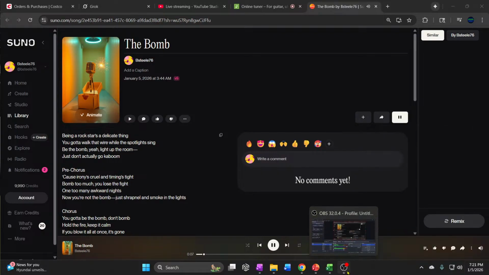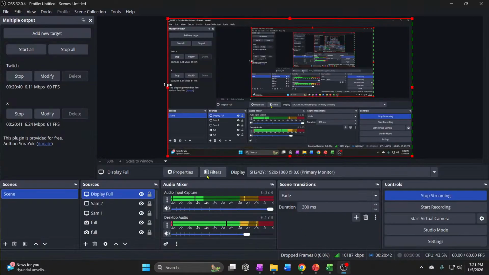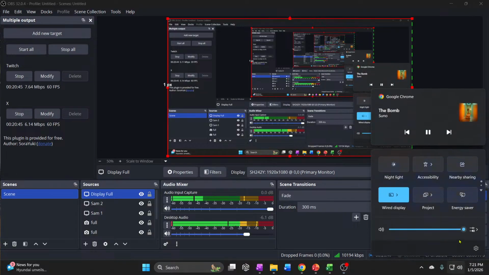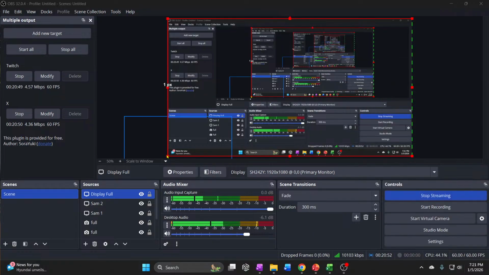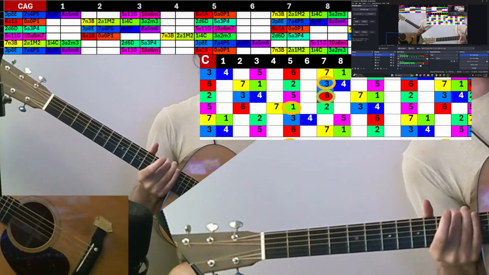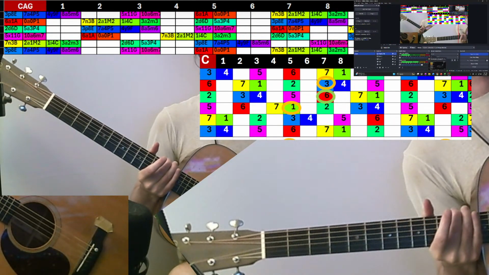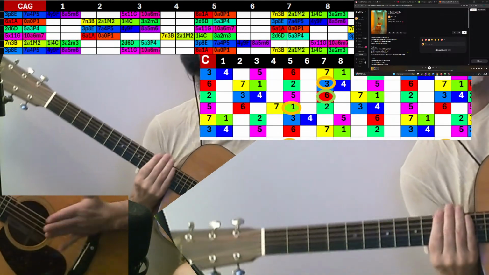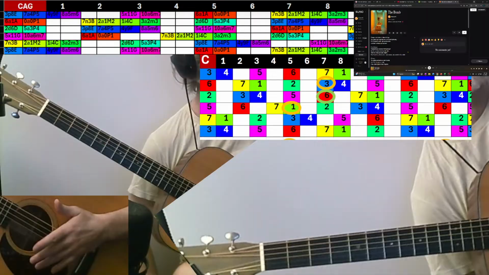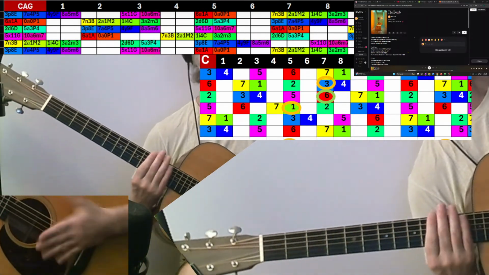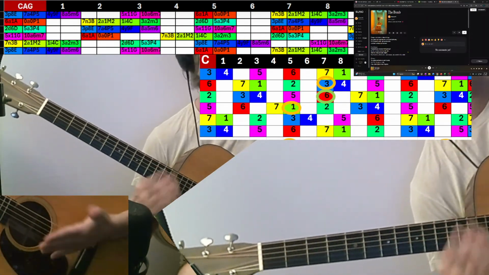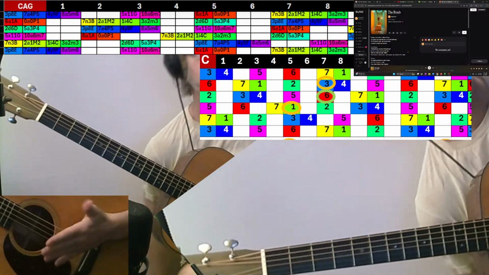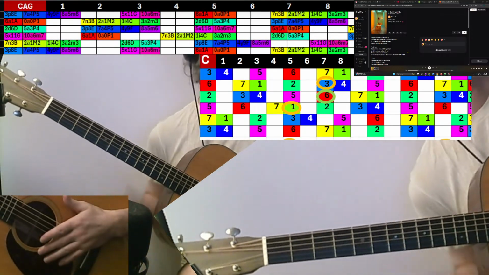Being a rock star is a delicate thing. You gotta walk that wire while the spotlights sing. Be the bomb, yeah, light up the room. Just don't actually go kaboom. Cause irony's cruel and timing's tight. Bomb too much, you lose the fight. One too many awkward nights. Now you're not the bomb, just shrapnel and smoke in the lights. You gotta be the bomb, don't bomb. Hold the fire, keep it calm. If you blow it all at once, it's gone.